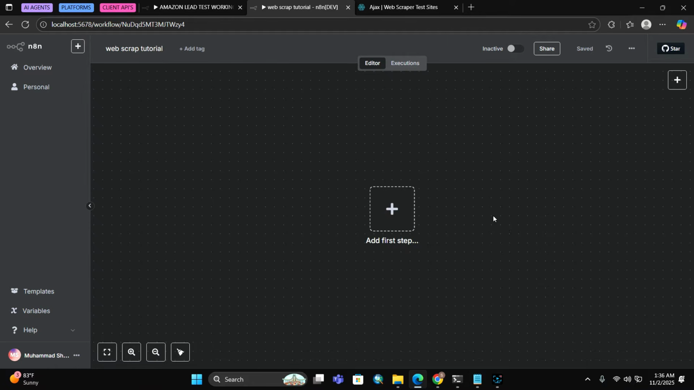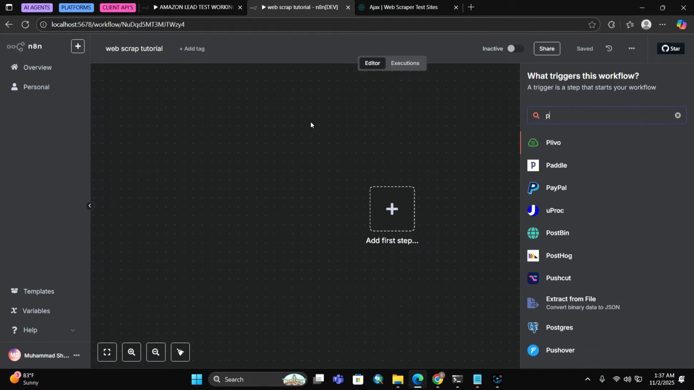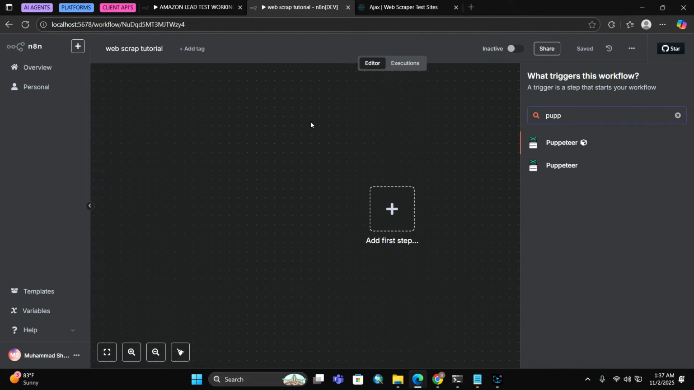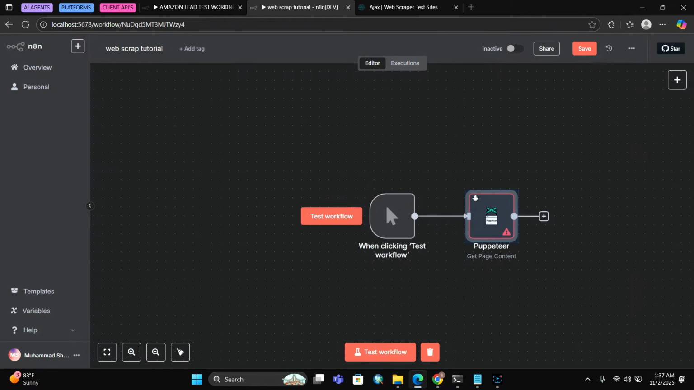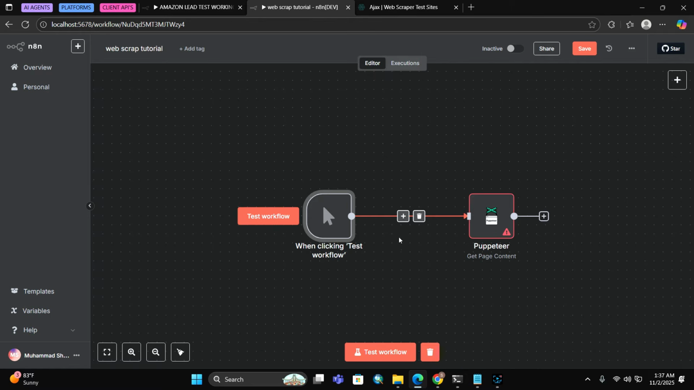Let's dive in. So, you already know this is the interface of n8n, and let me add the Puppeteer node. First, you must install the Puppeteer node inside your locally hosted n8n. If you don't know how to install it, I will paste the link of that video so you can learn it. Okay, get page content. I have added the Puppeteer node, and this trigger node is automatically added.